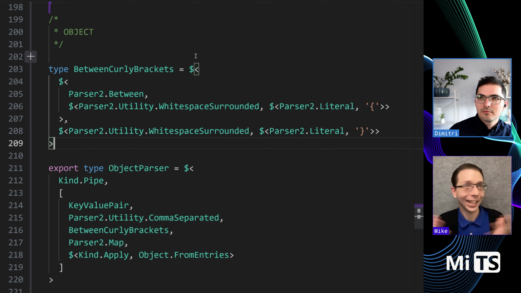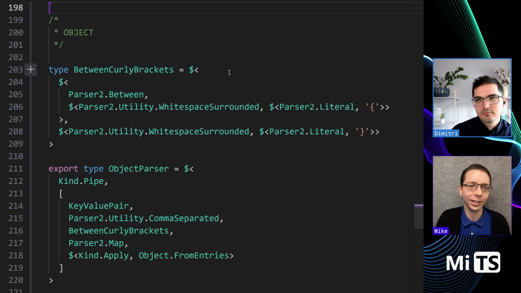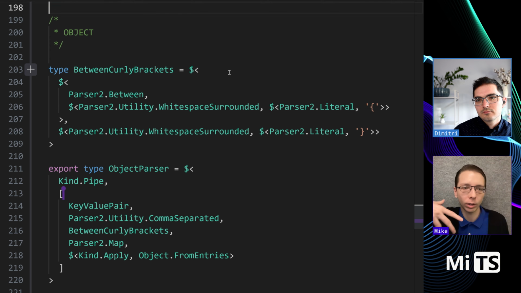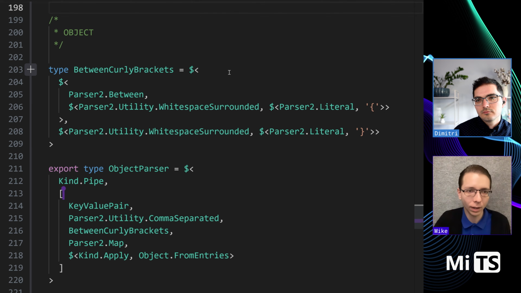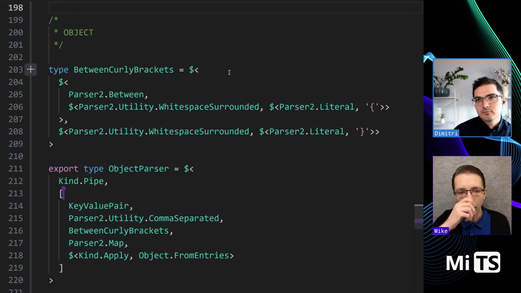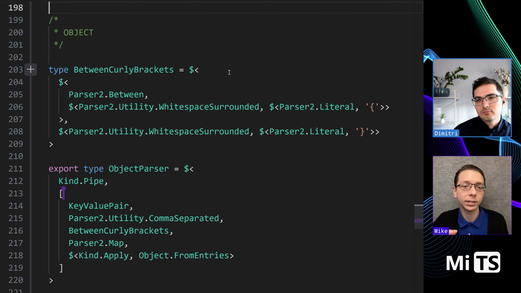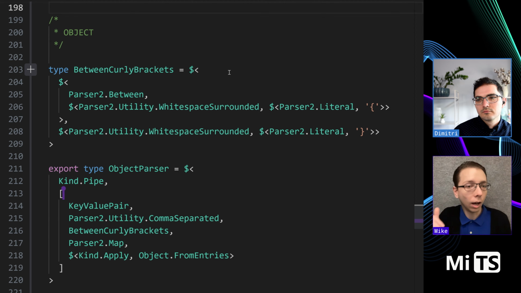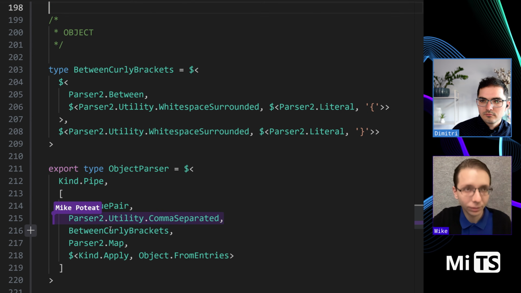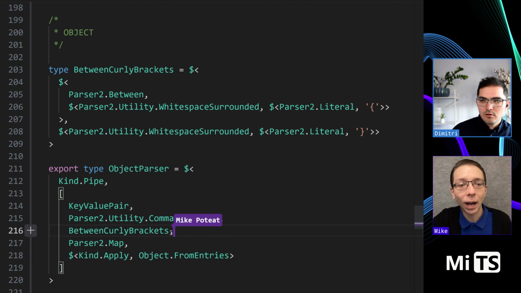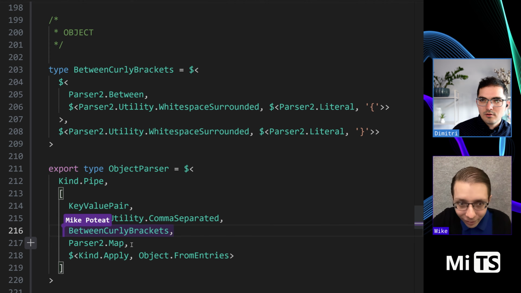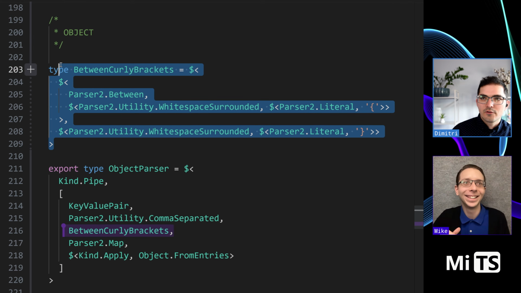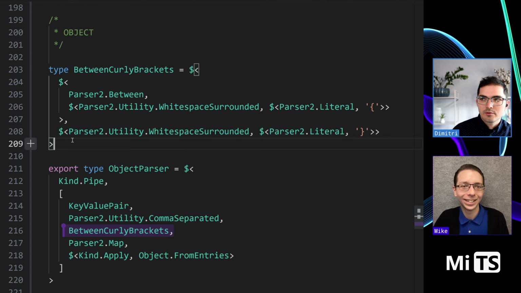All right. It is more verbose, but you do have that flexibility aspect. So we're taking that value, and then we're like value parser, and we're passing it into a key value pair. And then we're saying an object is a comma separated list of key value pairs, right? Which is true, surrounded by curly brackets. Wow. This looks just like the code for between double quotes.